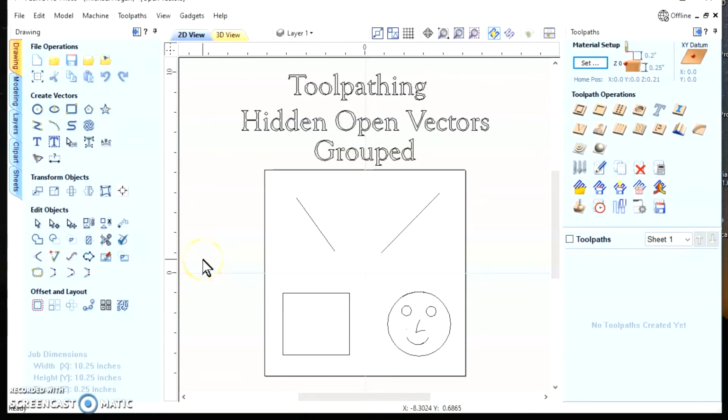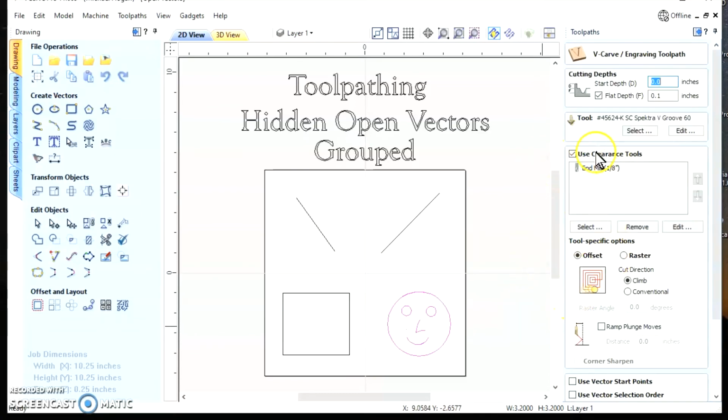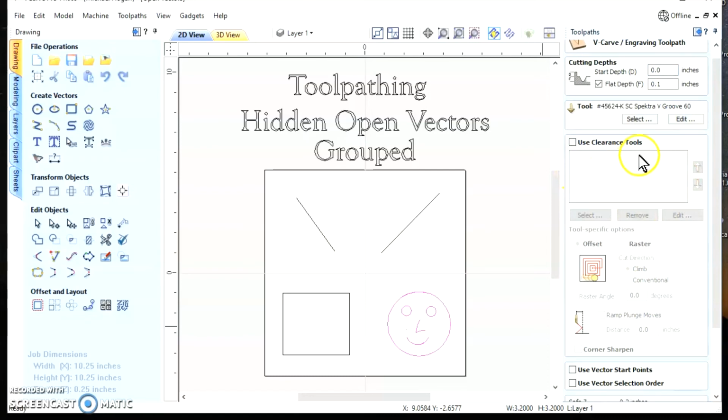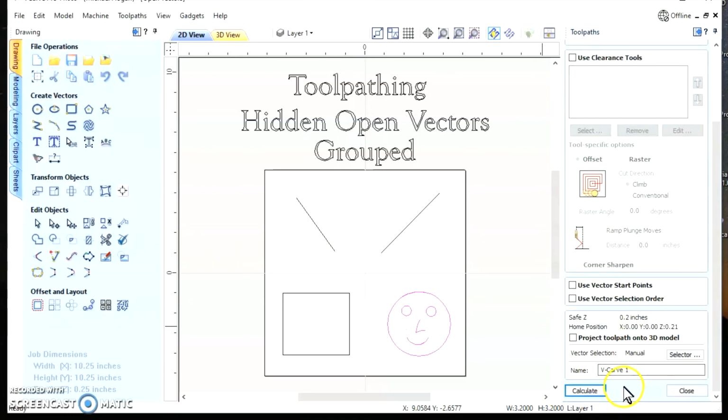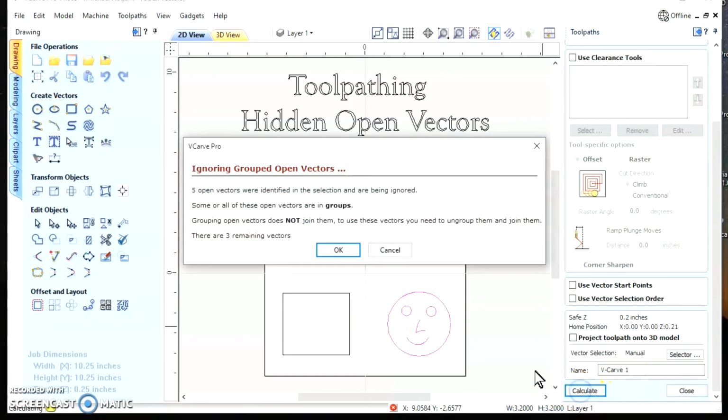Okay, let's talk about toolpathing hidden open vectors within a group. We're going to try to do a V-Carve on this face here. We're going to do a V-Carve toolpath. We're using a 60-degree bit. We don't need the clearance bit. We're going to go 100 thousandths deep on the flat. We're going to call it V-Carve 1. We're going to hit calculate.